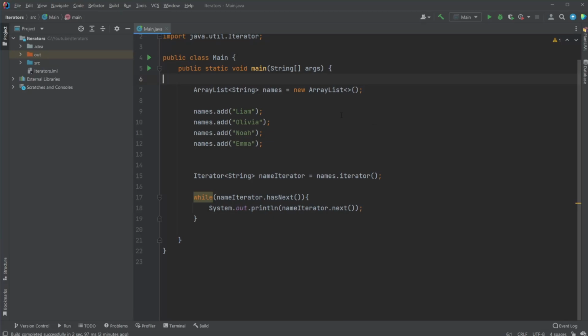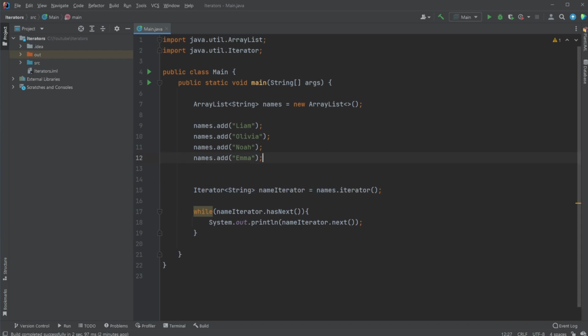Hey, it's Random Code here, and today I'm going to showcase and demonstrate how an iterator works in Java, and I'm going to discuss what it's used for and what we can do with it. So first, what is an iterator? An iterator is an object that allows us to iterate through something that's iterable, for example, an ArrayList, and we are then able to go through each element one by one and look at them.